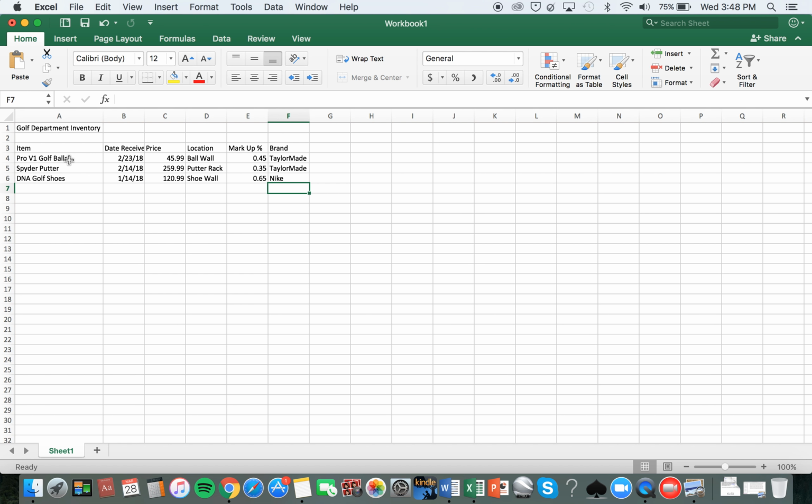So now we have a basic inventory filled out here, and I'm just going to mess around with some of the tools on the Home tab and sort of make it look a little bit more presentable. So we'll start at the top here with golf department inventory.